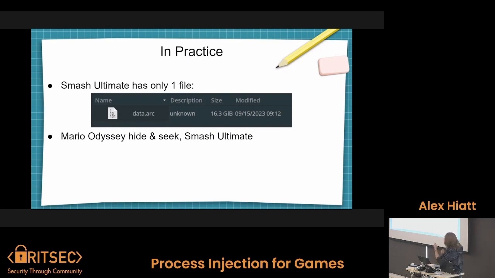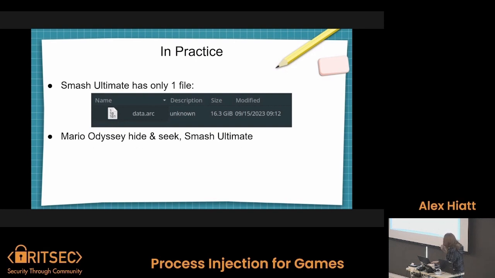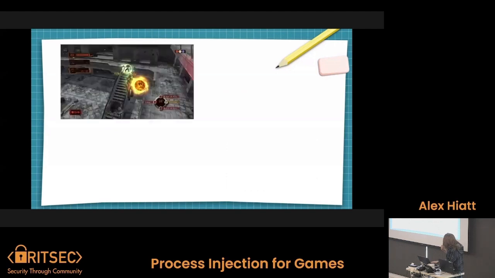Someone also made a hide-and-seek multiplayer mod for Mario Odyssey with this. They basically pretend to be a Nintendo DLL to get loaded. And I guess they're using function hooking to load files from the mod folder.